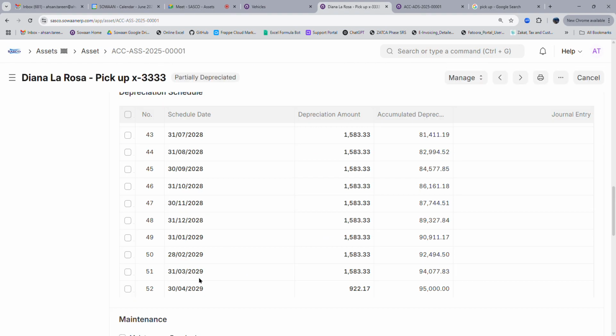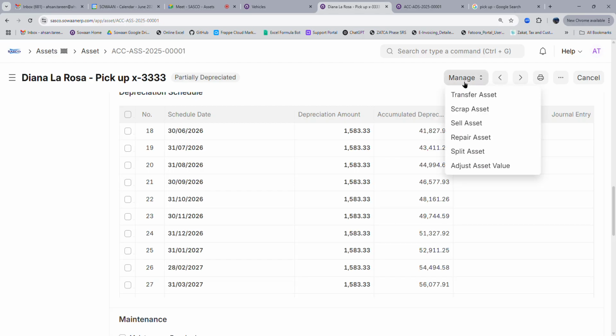For so many years, until something happens to the asset, either you transfer it, scrap it, sell it, repair it, or any other factor, then you have to work with the asset. Otherwise, no need to do anything. The system will do everything automatically.